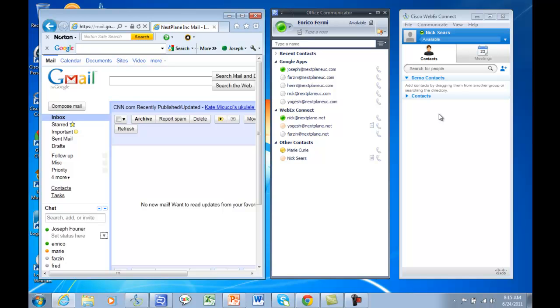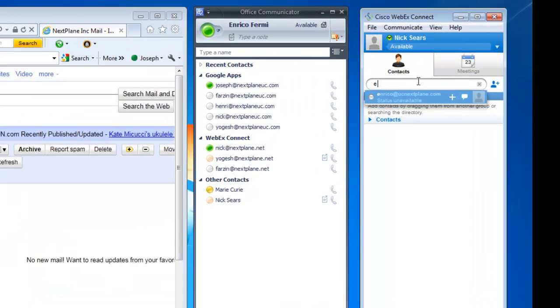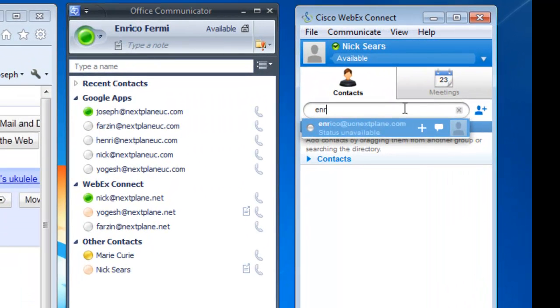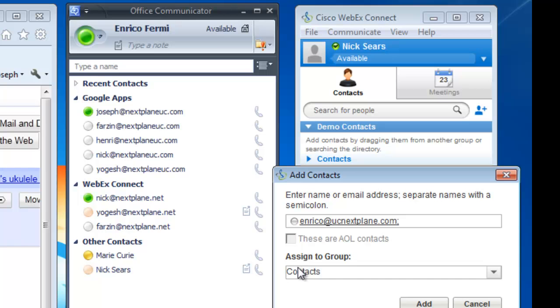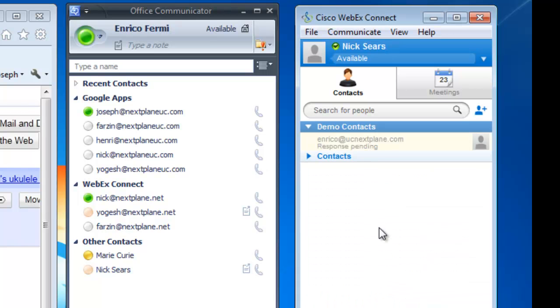Nick wants to communicate with Enrico. So Nick adds Enrico to his contact list using exactly the same method as if Enrico was just another WebEx Connect user. So we type Enrico's name into the contact search box and add him to our demo contacts group in WebEx Connect. You can see immediately that Nick can now see Enrico's presence and availability.